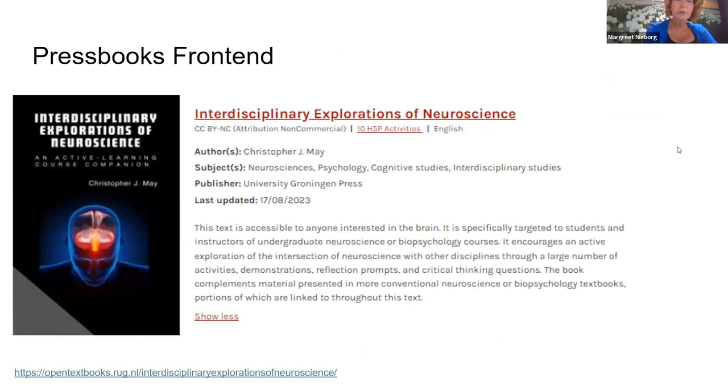And this is one of our latest Pressbooks. Pressbooks has a front end and a back end. And if you go to the front end, to the catalog, this is how a book is explained. It has a short abstract, the authors, the subjects. It shows how many activities are in there and what the CC license is. Next.